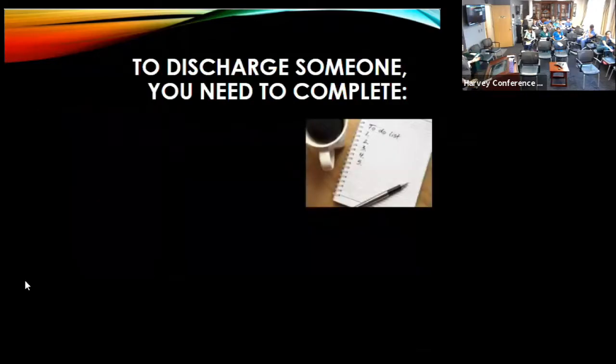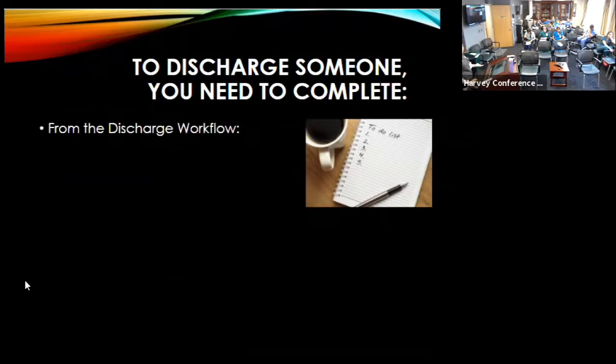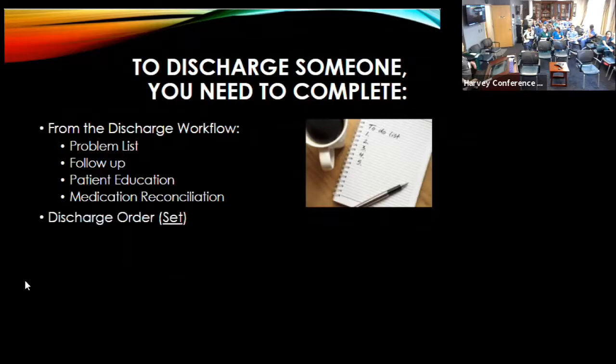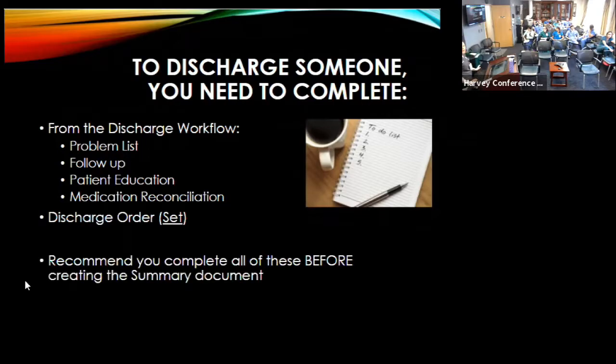Okay, so in order to discharge somebody, hopefully a lot of you have been through this already, but you need 5 things specifically. The computer will not let you discharge them without these 5 things. So you need the problem list, the follow-up, the patient education, the medication reconciliation. You find all this in the discharge workflow section, and then you actually need the order. And again, order set, I think, is better.